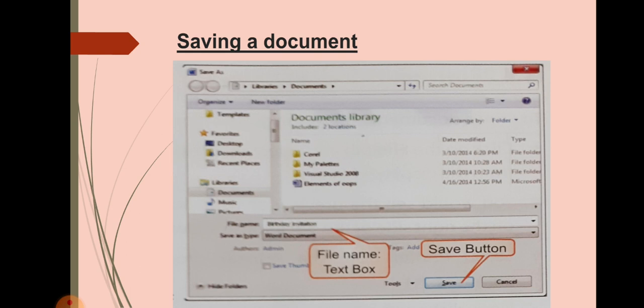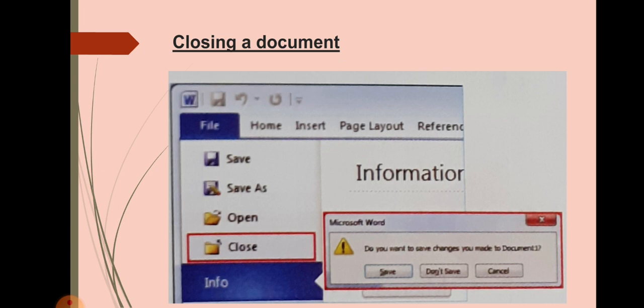To save our Word document, we will click on the File tab and select the Save option. And then the Save As dialog box appears. Type the name for your file in the File name box and select the location where you want to save the file. And then click on the Save button. The file will be saved. Now, closing a document. To close a document, we click on the File tab and select the Close option. And if the changes in a document are not saved, then Word 2010 will prompt you to save the changes.